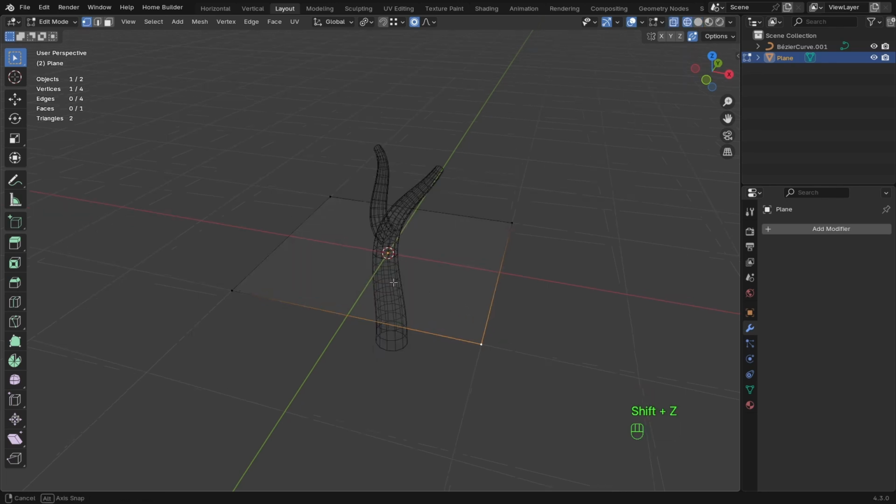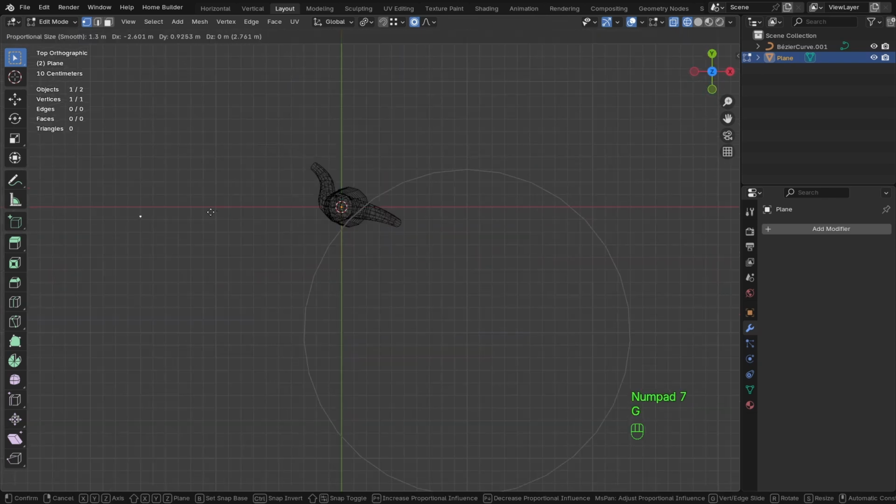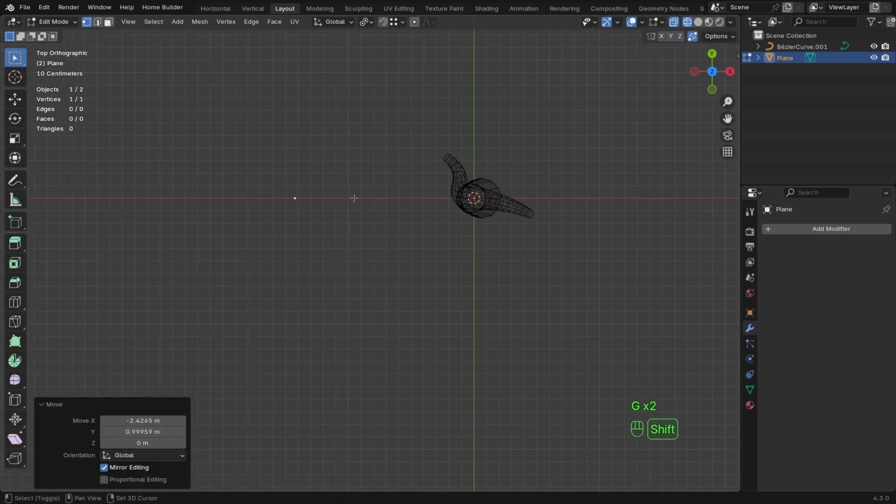Make sure to be in vertex mode. Control I to inverse the selection, X and delete the vertices. Now I like to look from the top right graphic, and let's turn off these. For now, we don't need it. And then let's move it down.